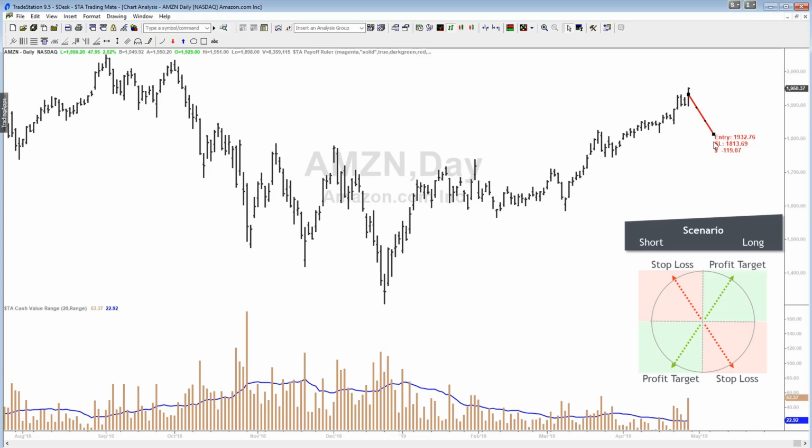The short scenario is exactly the opposite. So you start from, say, here on the right, and you go to the left. So the profit target is lower than the entry, which means that would be a positive outcome of a trade. And if you go up and to the left, that would be a stop loss.